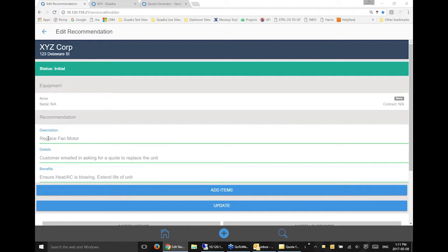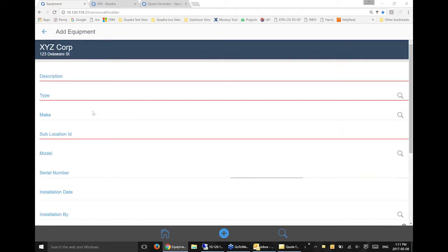Aside from the equipment and recommendation detail, I get to see the customer and where the status of this recommendation is at. So the first thing I'm going to do here as well is just type in a bit of the equipment detail that has to do with this recommendation that I'm creating. I'll call it some Trane rooftop unit.